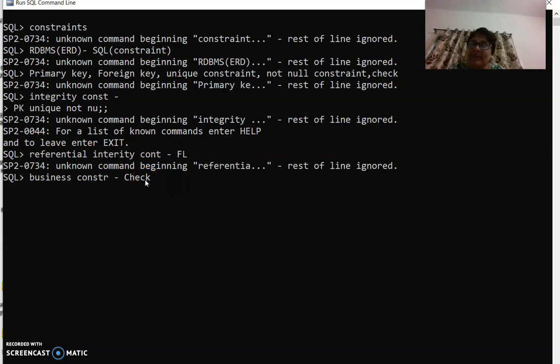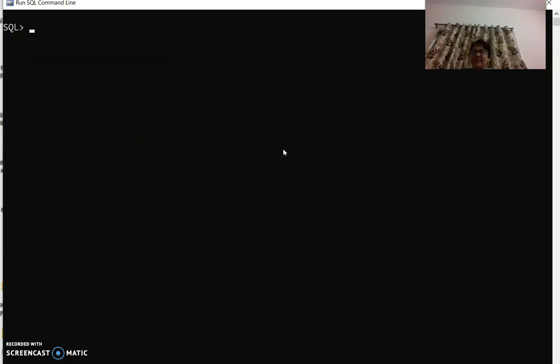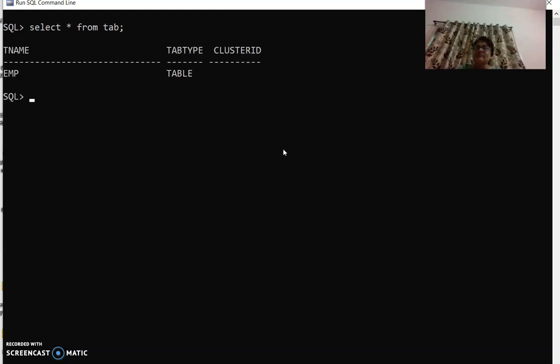Obviously all these things would be there in the notes. It gave me an error because they were not statements of SQL, so we will just try to create it. Here I'll give clear screen. Fine. Now we will create one table. Let's see what all things are there. Select star from tab. If I want to give the primary key to this employee table, let's see what all columns are there.